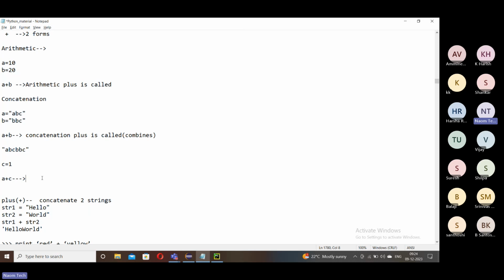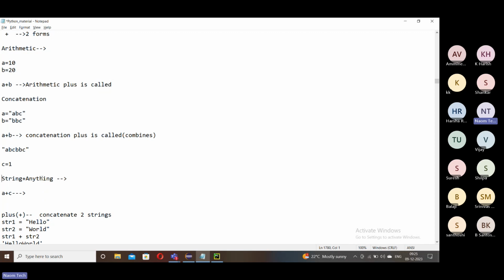Obviously, a string plus anything. There is a famous statement in programming. Anything that comes and joins with a string plus, I'll give you a simple tip to remember this. String plus anything, what, friends? You go and join with a string, you become a string, meaning concatenation plus. Which plus?